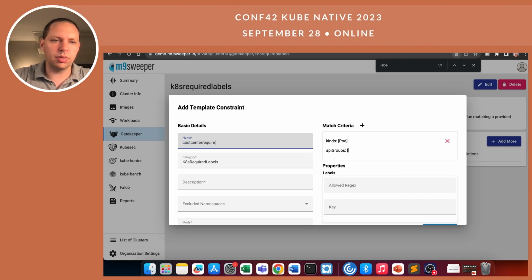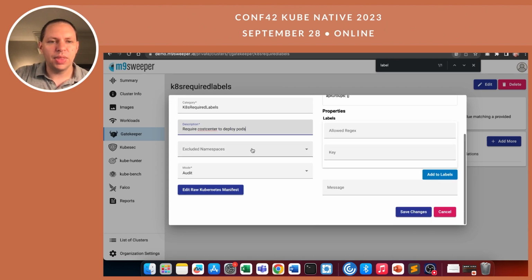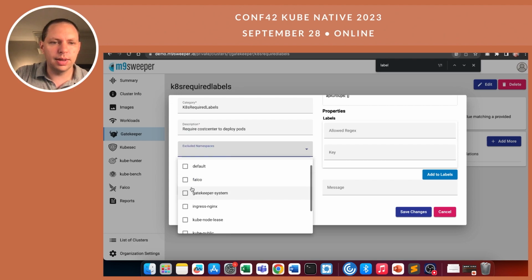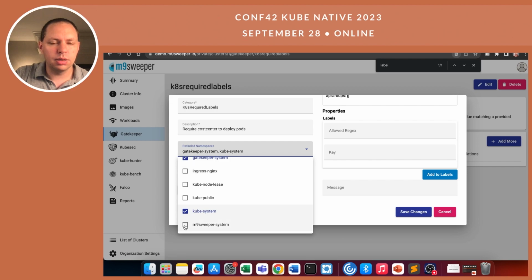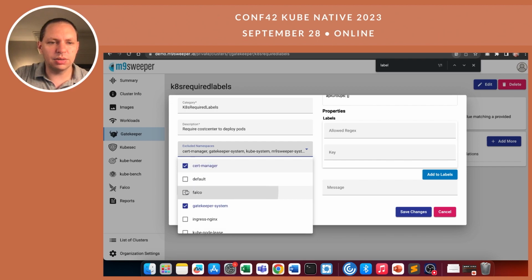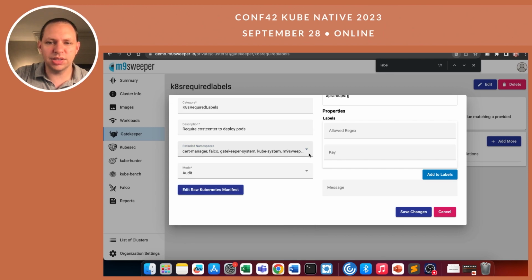Cost center required. Kubernetes required labels, description: require cost center to deploy pods. Excluded namespaces: we're going to exclude gatekeeper-system and kube-system and m9sweeper-system. Okay, cert-manager. So I'm going to exclude my built-in stuff.